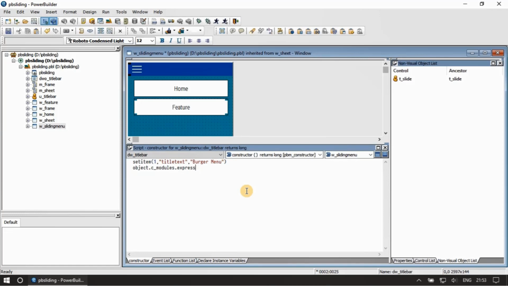Also change the expression of the compute field CMO rules to change from the menu PNG to back PNG. Also hide the C close from the data window. And set the band color of the detail to match the back color of the W sliding menu.